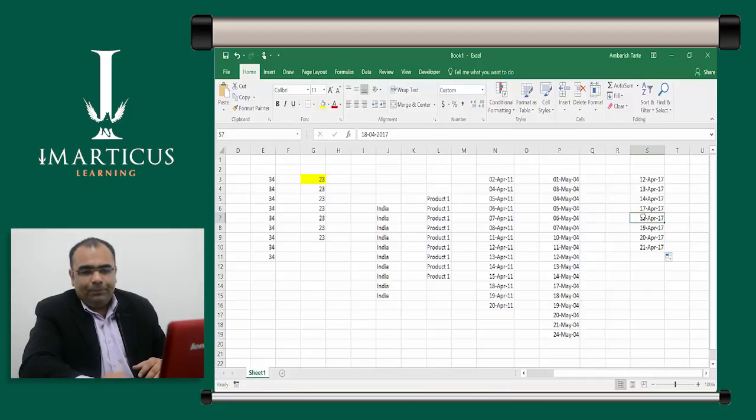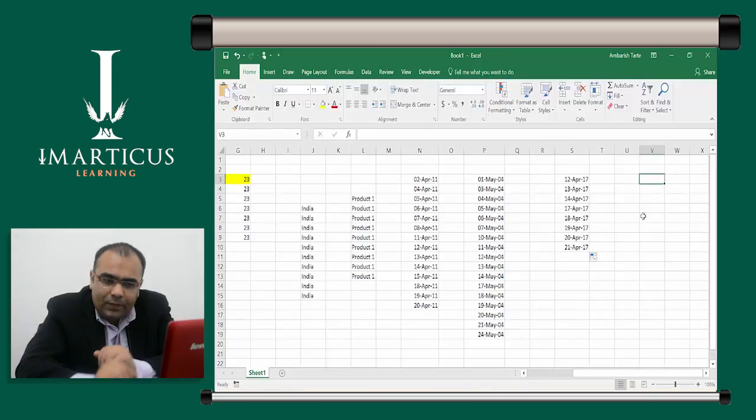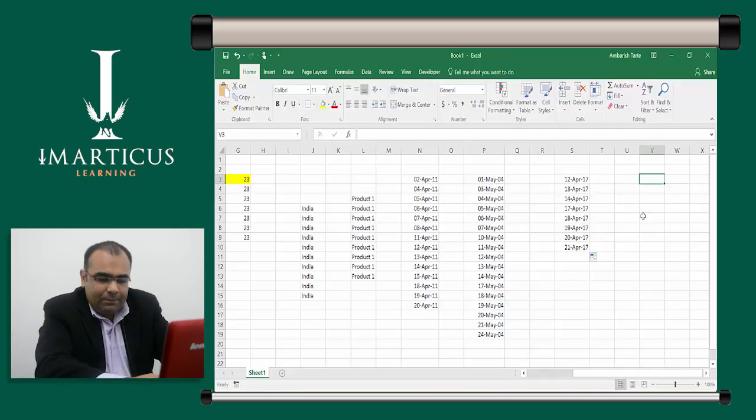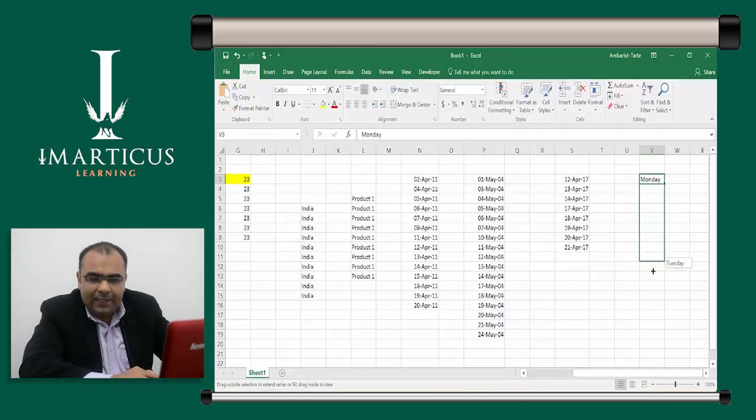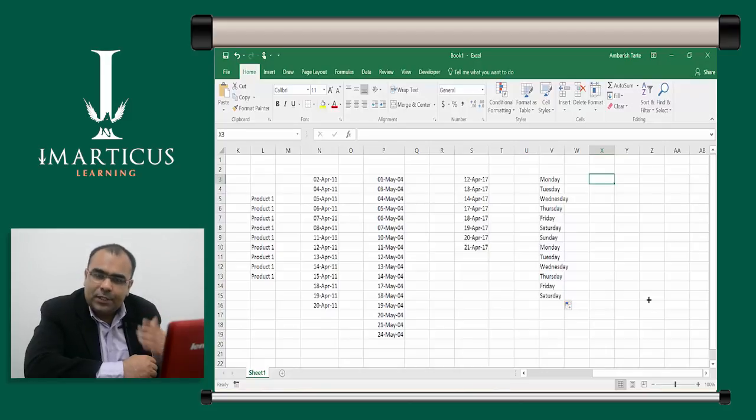Now friends, let's talk about some more things in the list feature. We spoke about autofill so far. We've spoken about dragging and all, right? Let's also type Monday, and I drag it down. So by default, Excel has given you this feature of getting the entire sequence of your days of the week.